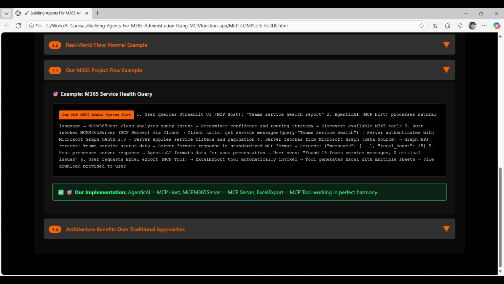The MCP Microsoft 365 host class analyzes the query intent, determines confidence levels, establishes a routing strategy, and discovers available Microsoft 365 tools. Next, the host invokes our MCP Microsoft 365 server, also running as an Azure function on port 7071, via its MCP client. The client calls get service messages with the query parameter for team service health.